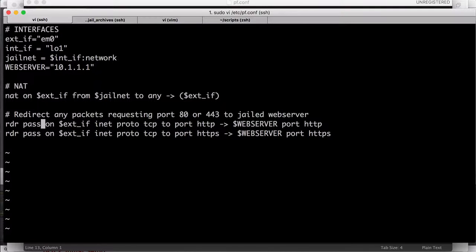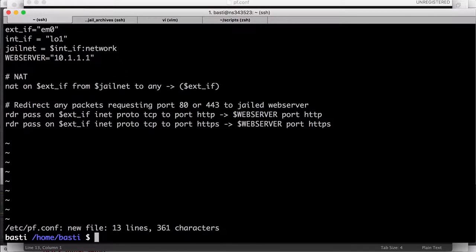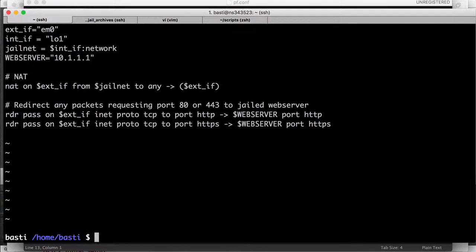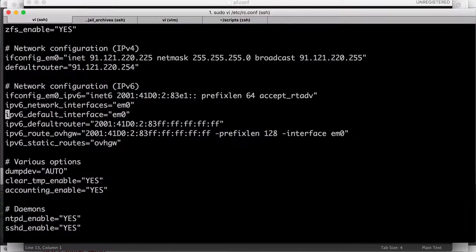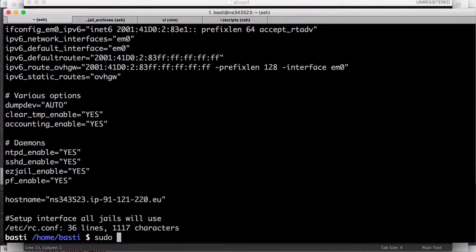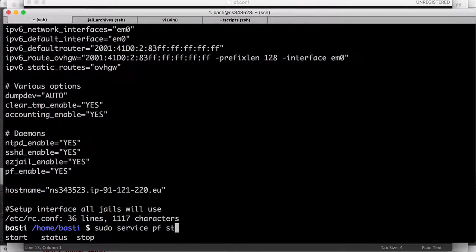Okay, a lot of words. So this is the bare minimum. And now we're gonna also enable this in our rc.conf, and we're gonna start it for now. So that's, like I said, you always have to do the things twice if you don't want to restart the service. So we do sudo service pf start.